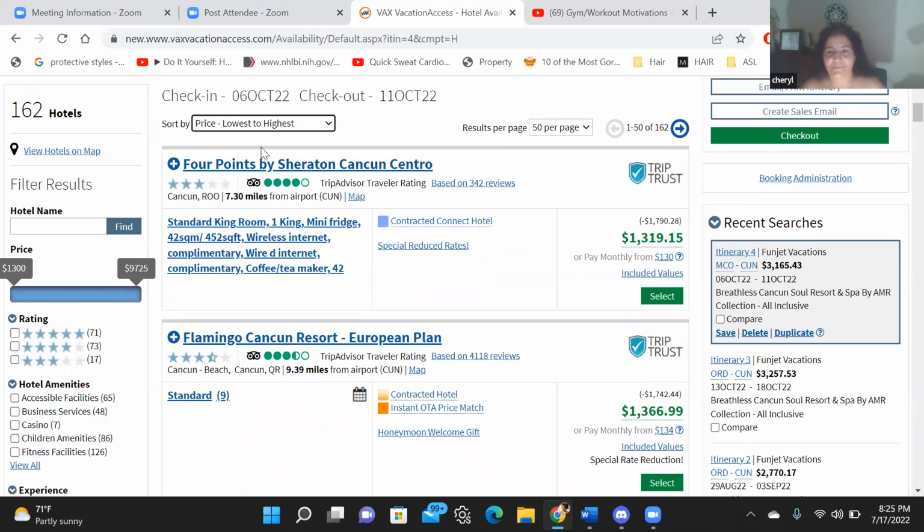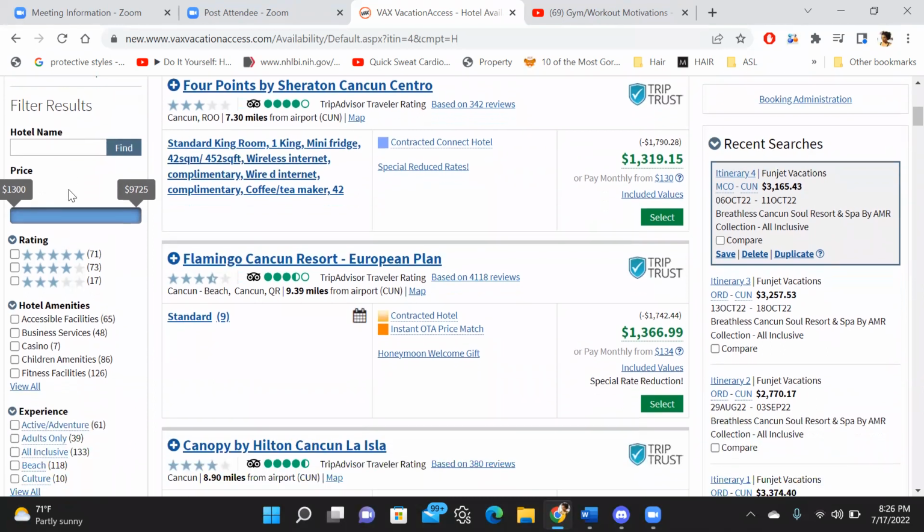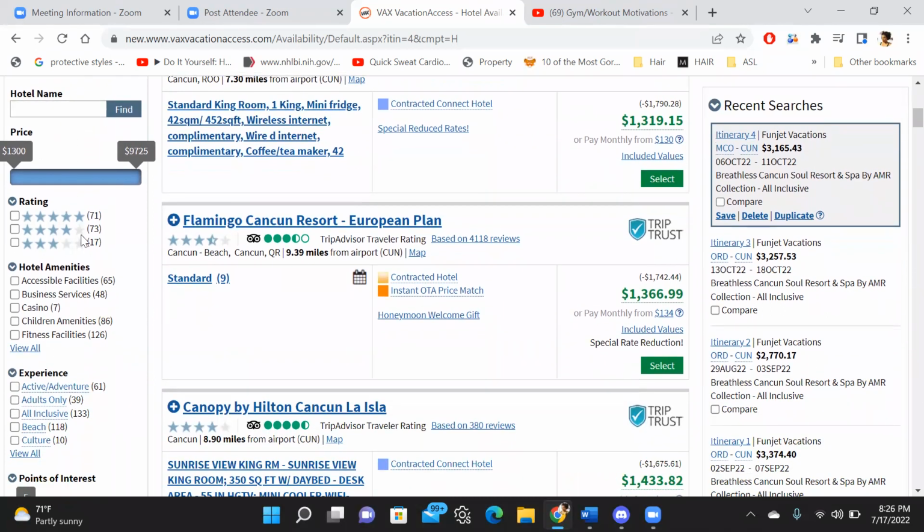But you want to keep in mind some of the things that you're going to be looking for as far as the type of hotel that you're going to be staying in, if you wanted it to be adults only, and so forth. So on the side here, we still have 162 hotels to choose from, which is great. So we have a lot of options, but we're going to go ahead and filter.